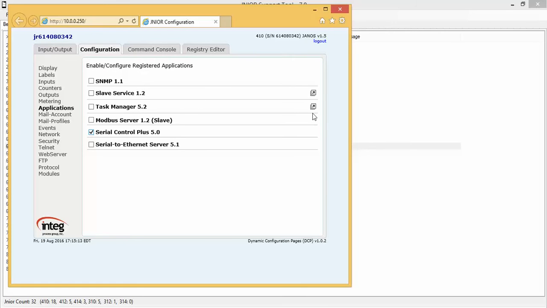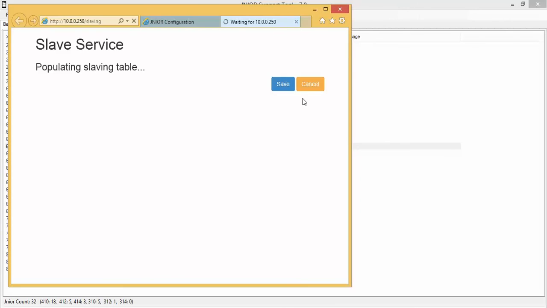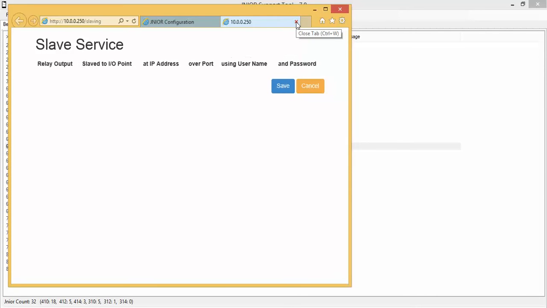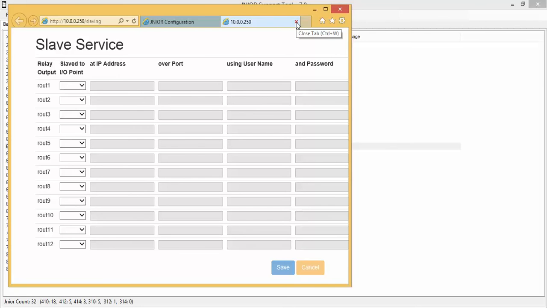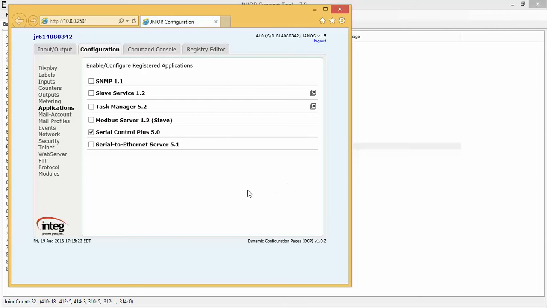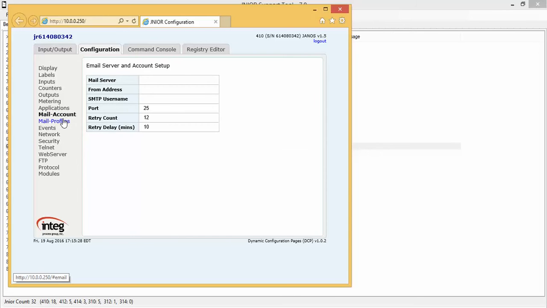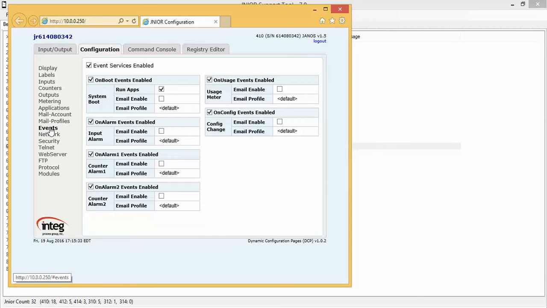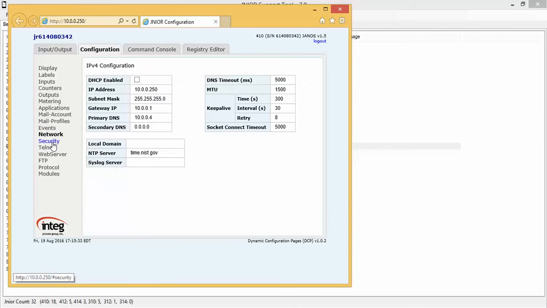For example, with our slave service, if you click on it, it launches the specific web page for that application. This is also true if you add any of our add-on applications, like Analog Presets, which has its own web page. We have the email set up, profiles, you can do events, network information.